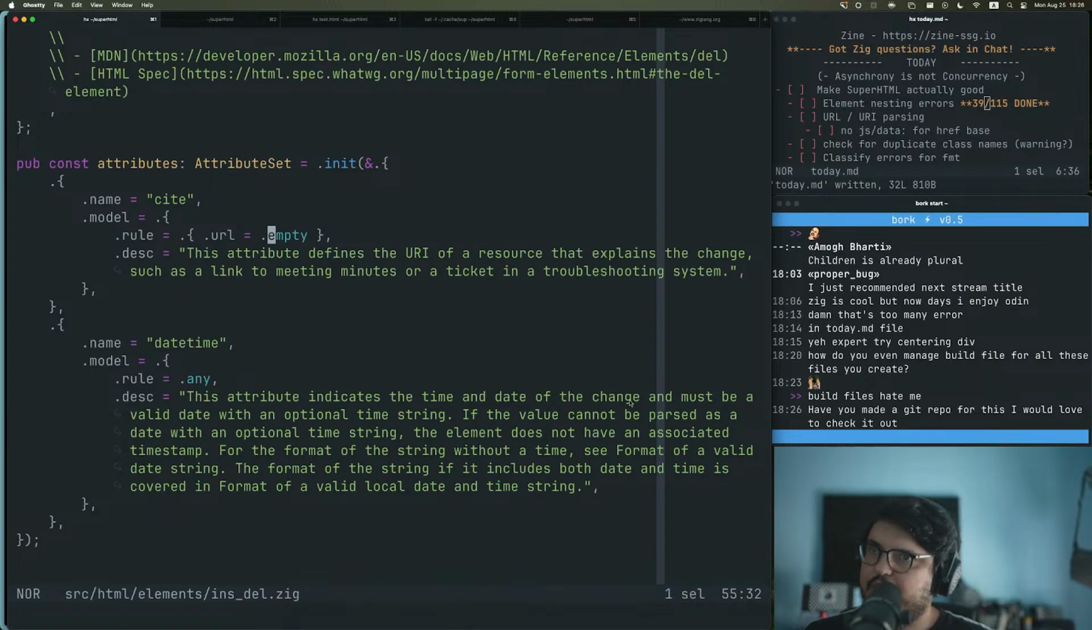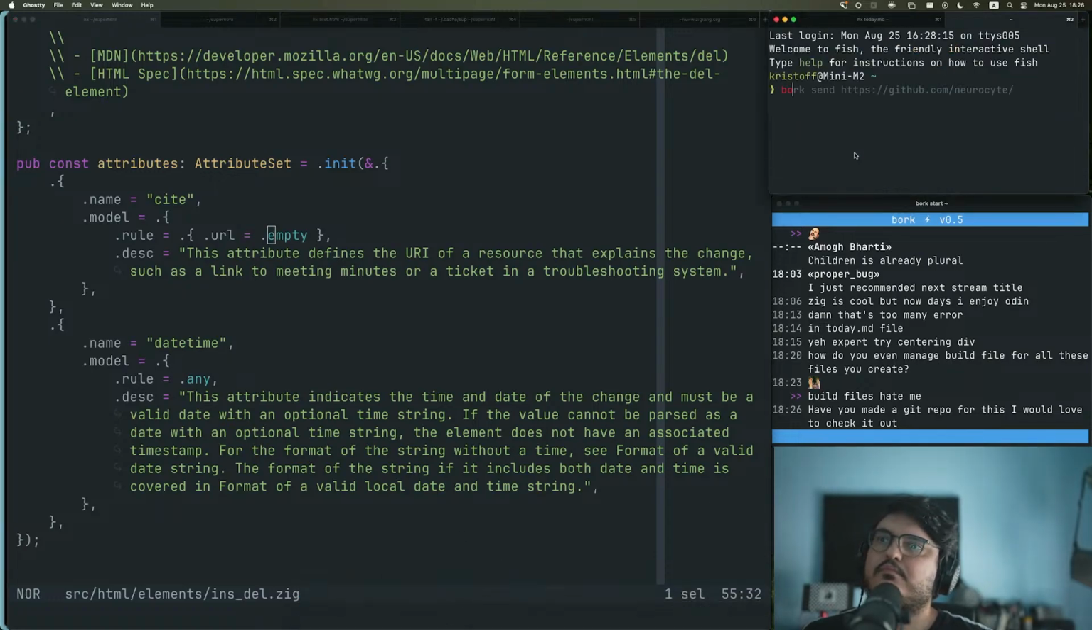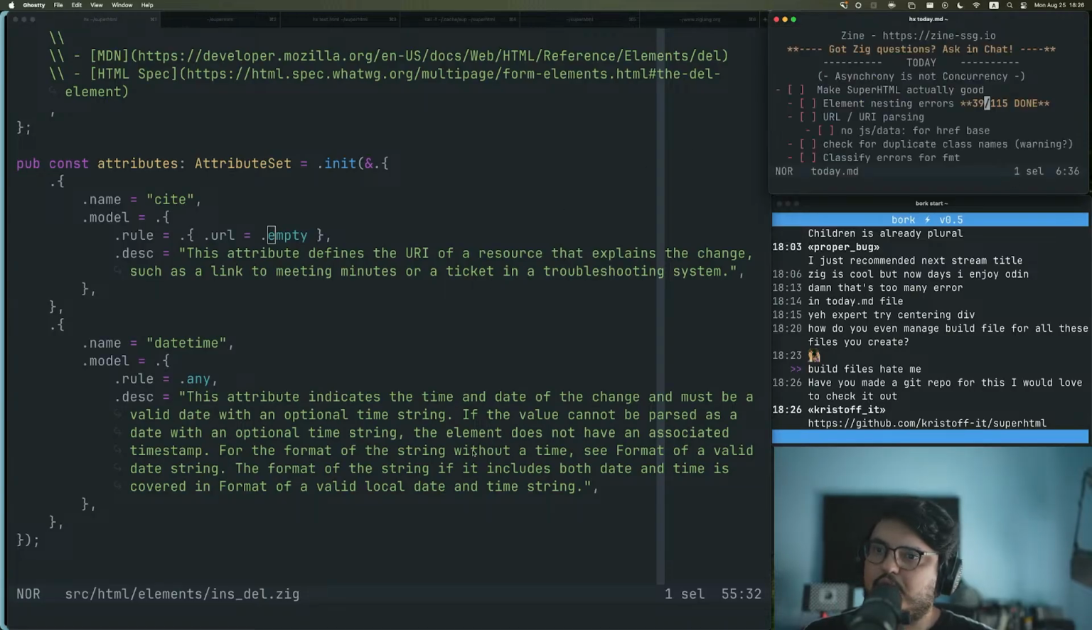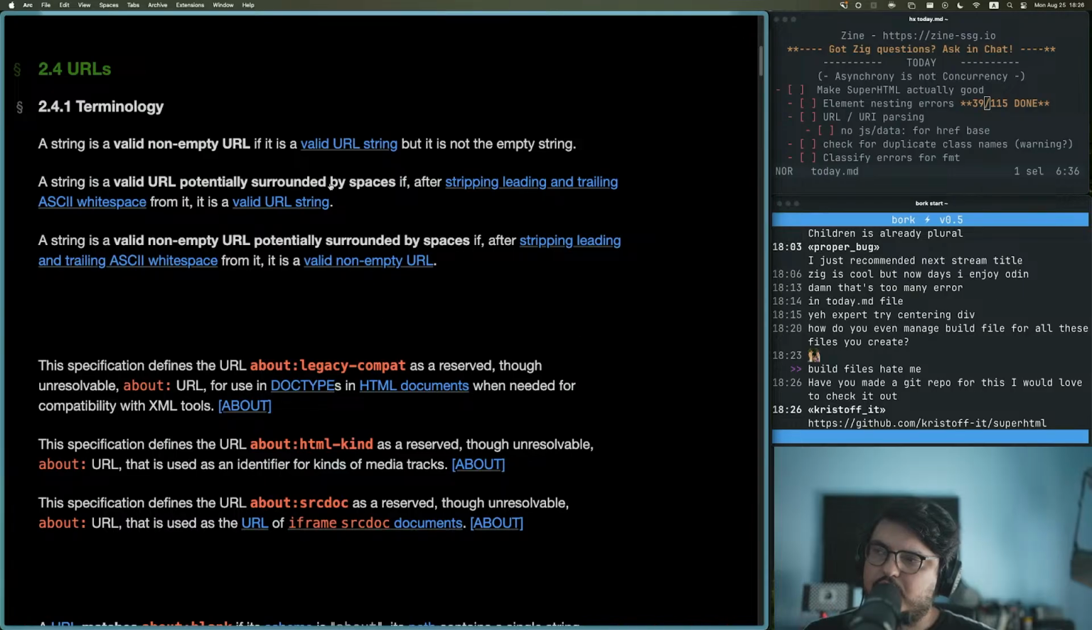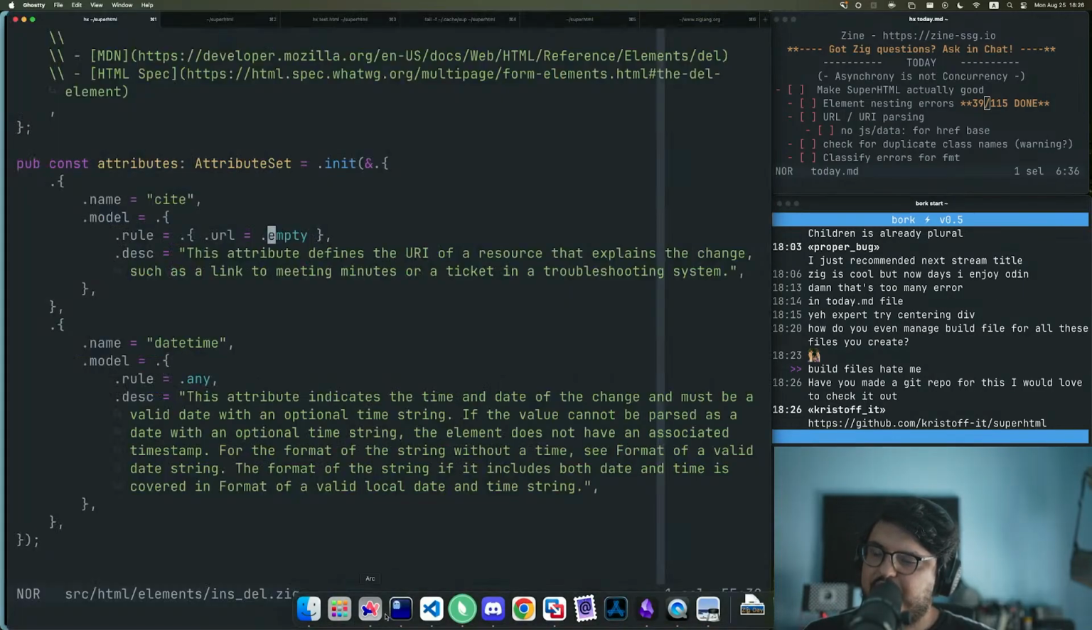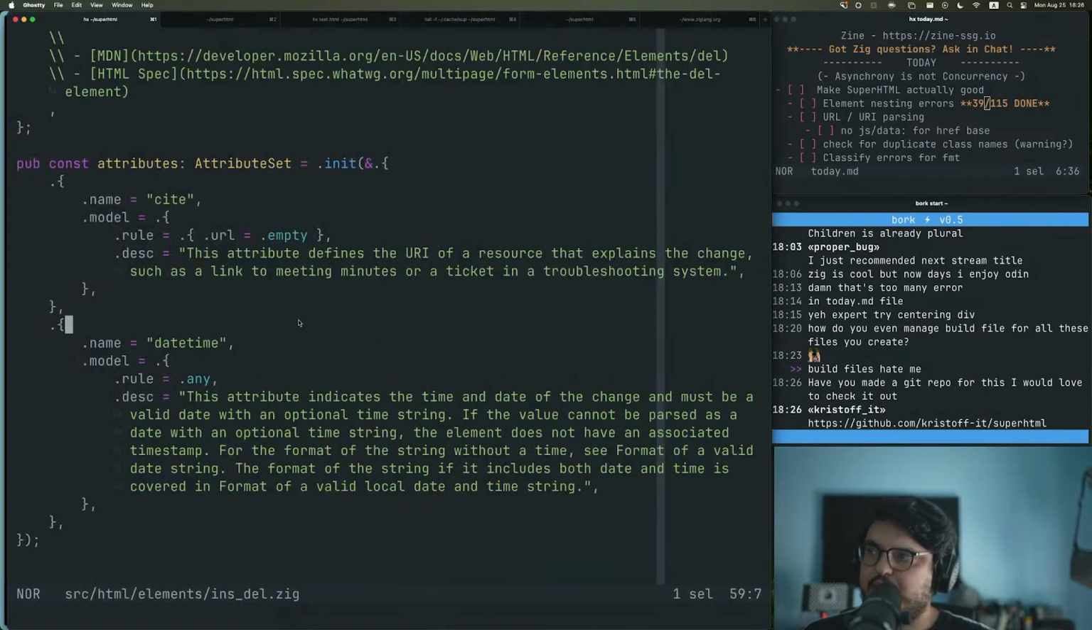Hey, with the Git repo? Yeah. So right now I'm doing most of these changes in a branch called nesting errors, I believe. So all these element specific files are not in the main branch yet. I'm gonna have to finish them before I merge everything into main. But it's mostly there.